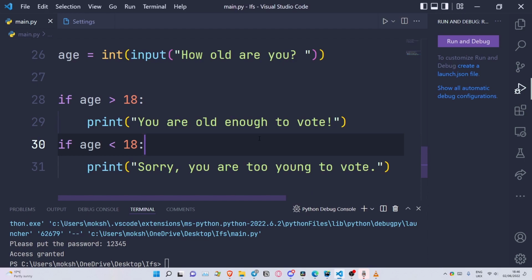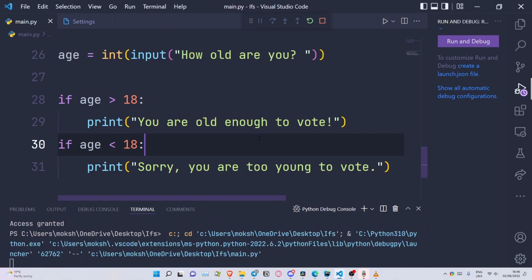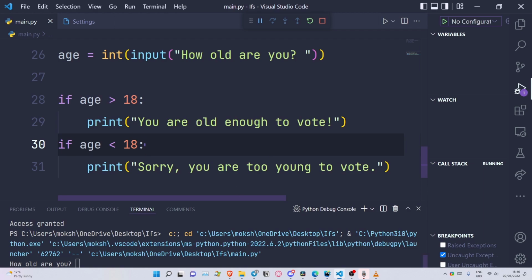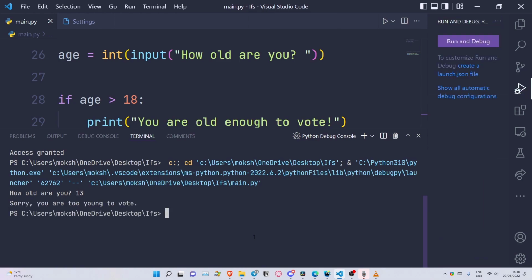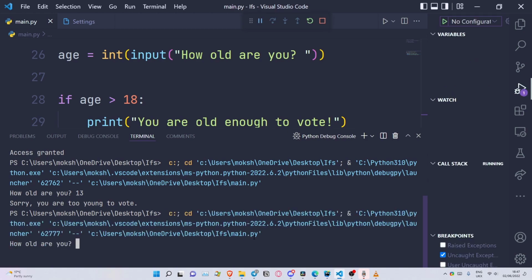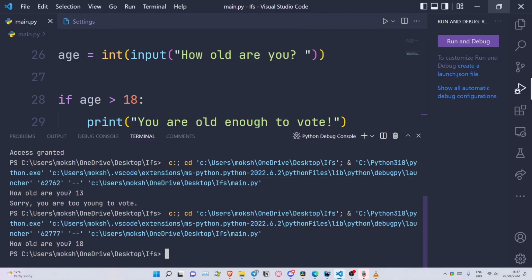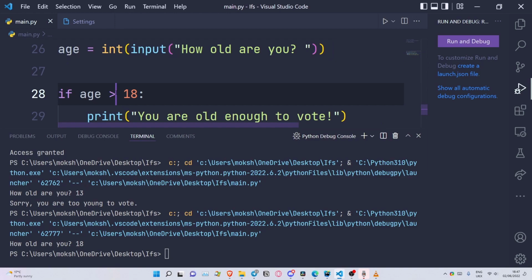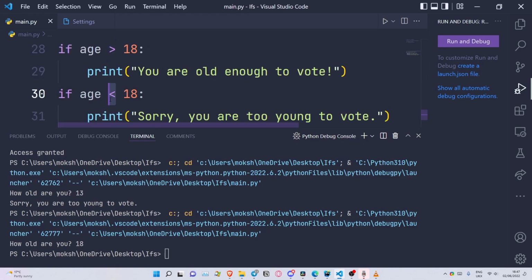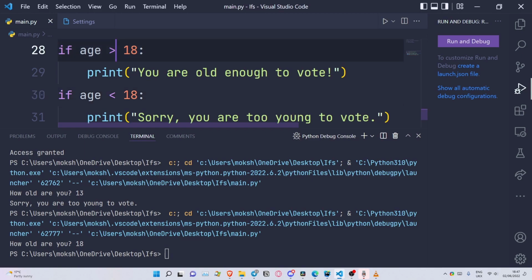And now, if we run this again with F5, then if I just bring this up a bit, how old are you? I'm going to say 13, which is my age, and it's going to say, sorry, you are too young to vote. If I press F5 once more, and I say 18, it's going to return, because that's the problem with our code. We're saying if it's greater than or if it's less than, but we haven't considered if it is equal to 18. And that's why we need to put an equal sign after 18.